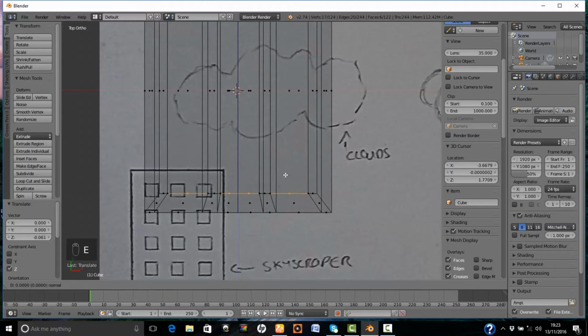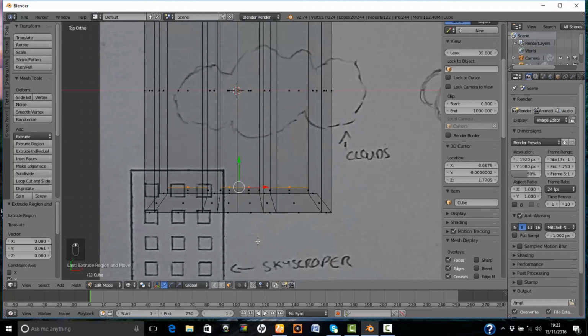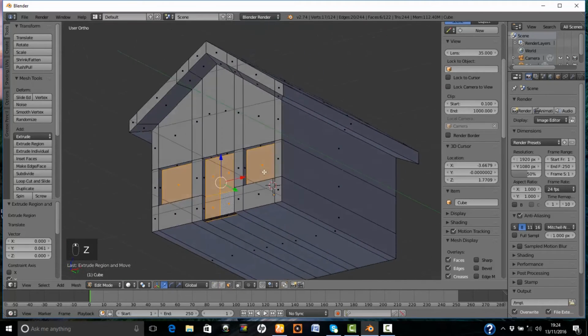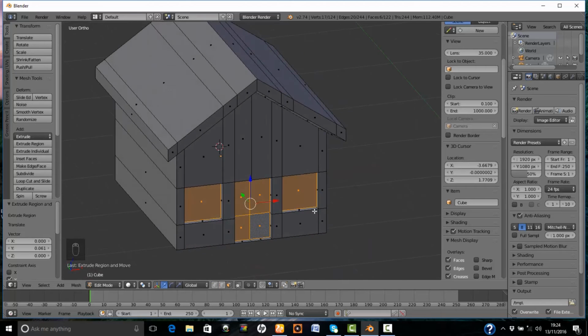E key and Y key and move mouse to extrude the faces into the house. The faces will be inset along the Y axis. Left click to commit the change. Z key for solid view. Holding down the middle mouse button, rotate the view to see the house from different angles.